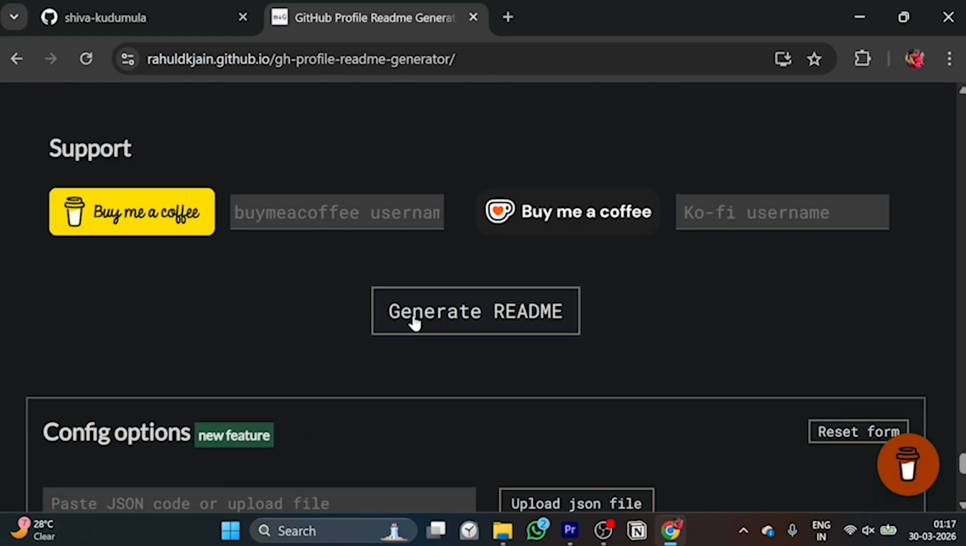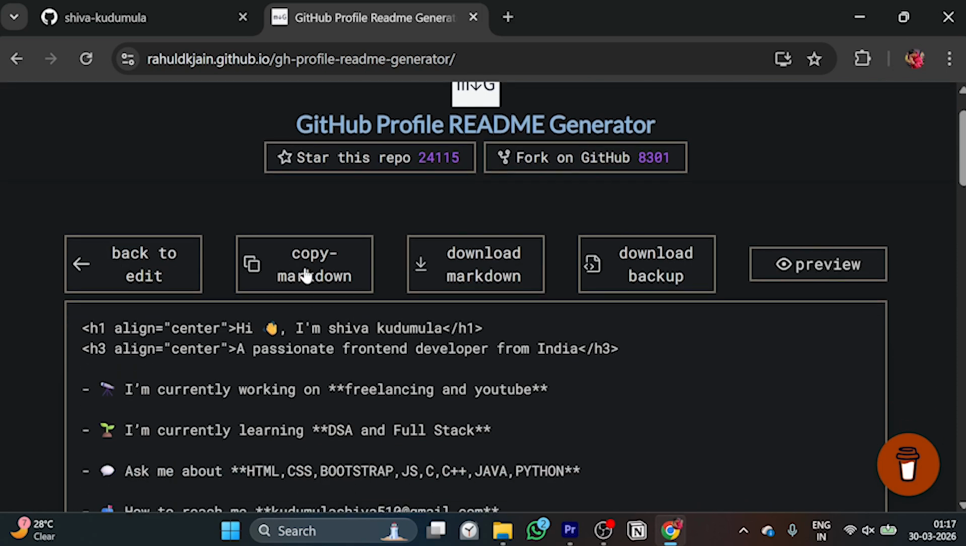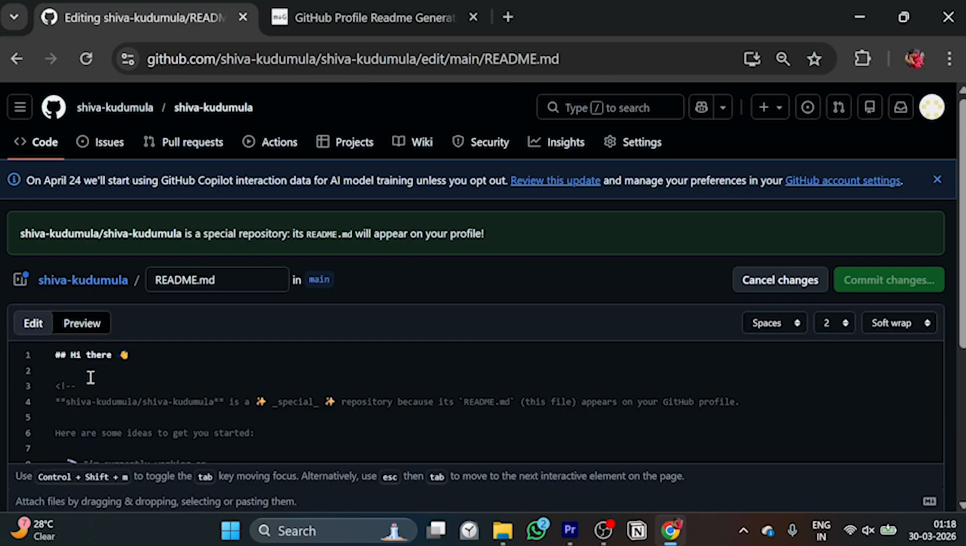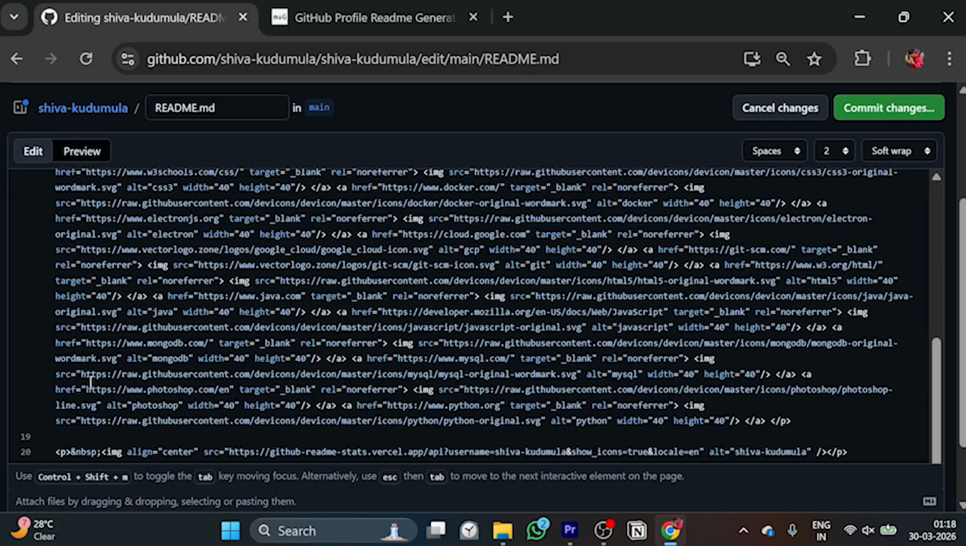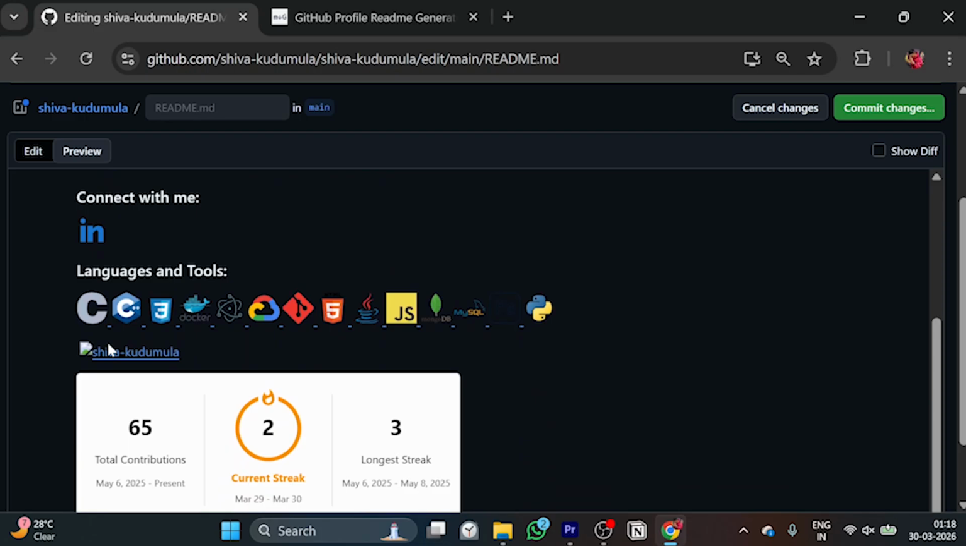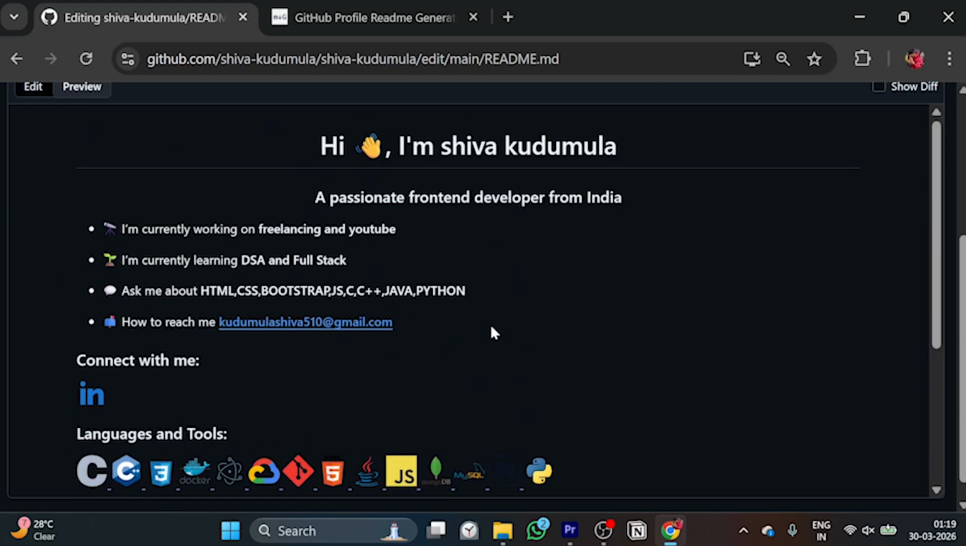Finally, click on generate README and copy this. And paste it in your README.md file. You can see the preview. See, we got an impressive profile.